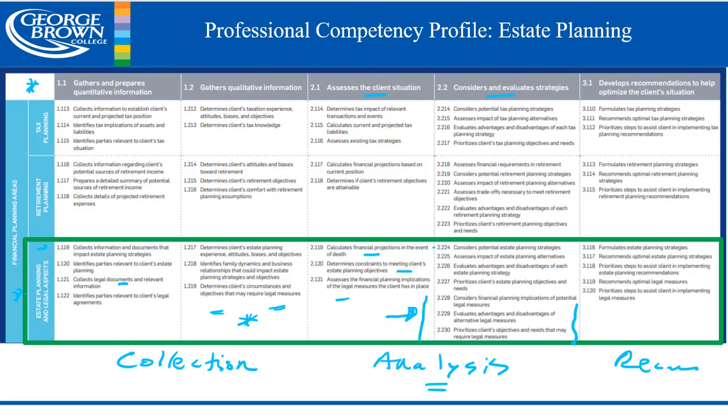Okay, so you can see here quite a few elements in terms of considering and evaluating strategies: 1, 2, 3, 4, 5, 6, 7. So we'll just slow down and look at that. The first element is considers potential estate planning strategies. Number 2 is assesses impact of estate planning alternatives. Number 3 is evaluates advantages and disadvantages of each estate planning strategy.